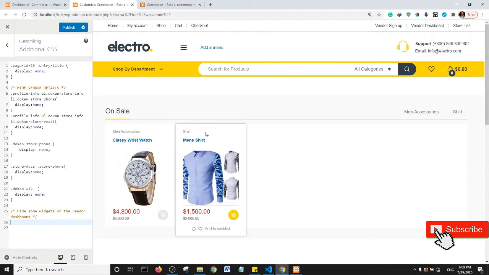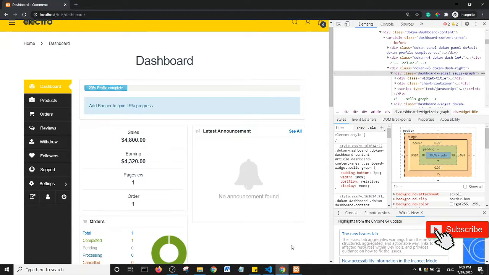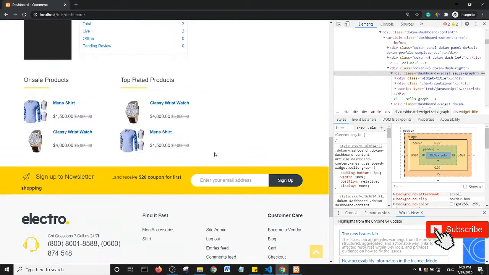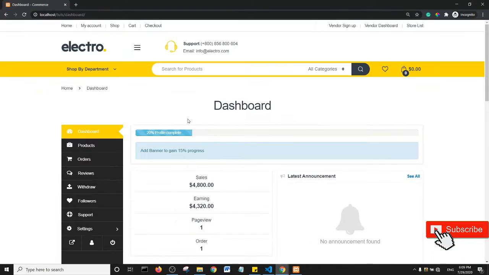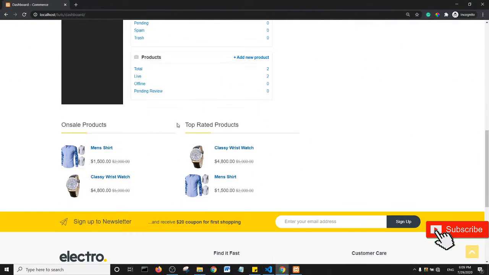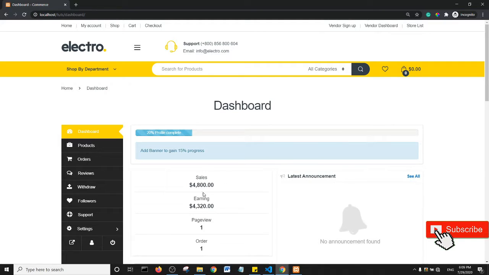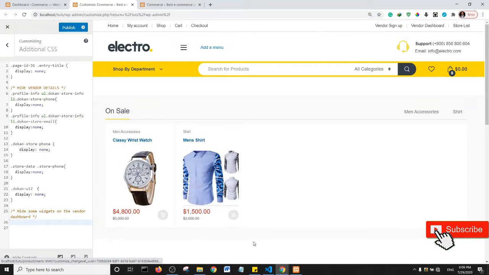Essentially, I'm going to hide all the widgets here, but the first one, which is sales, that displays how much the vendor has actually sold and how much the vendor has earned. So I'm going to hide every other aspect of the page, okay? So let me just close this console. I'm going to hide everything on the page except this first widget. So this is how you do it.